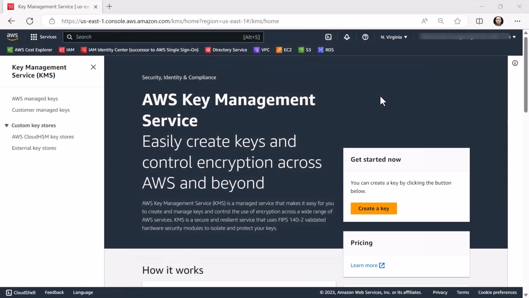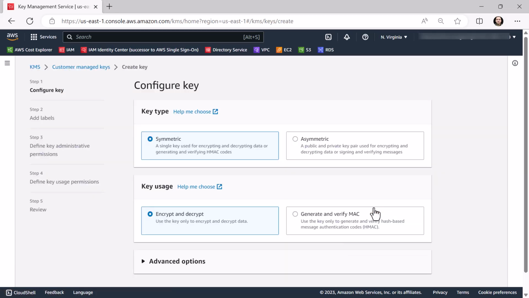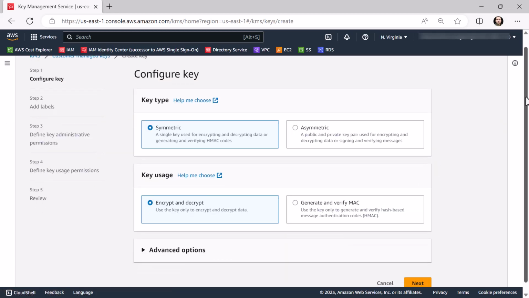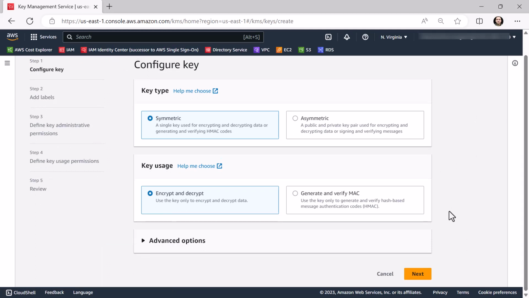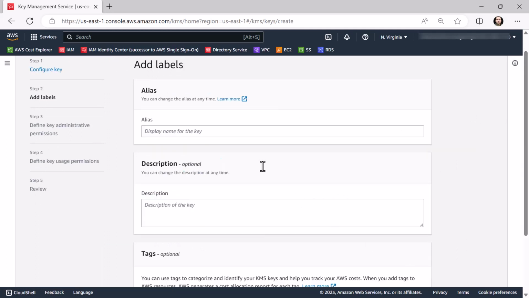We'll now create the KMS key used to encrypt our AWS secret. Within the AWS Key Management Service console, choose Create a Key. You can leave the default options for both key type and key usage selected, then click Next. For alias, provide a name for the KMS key. In this scenario, I'll use RDS Self-Managed AD.